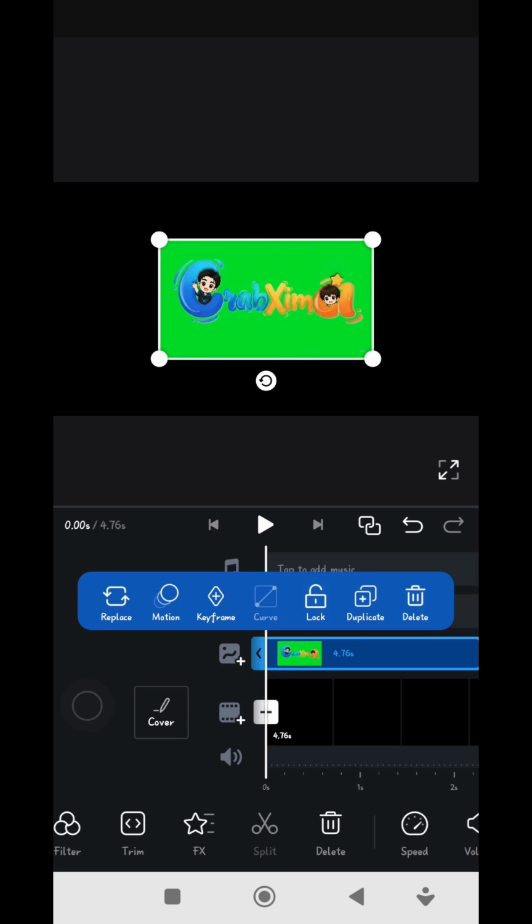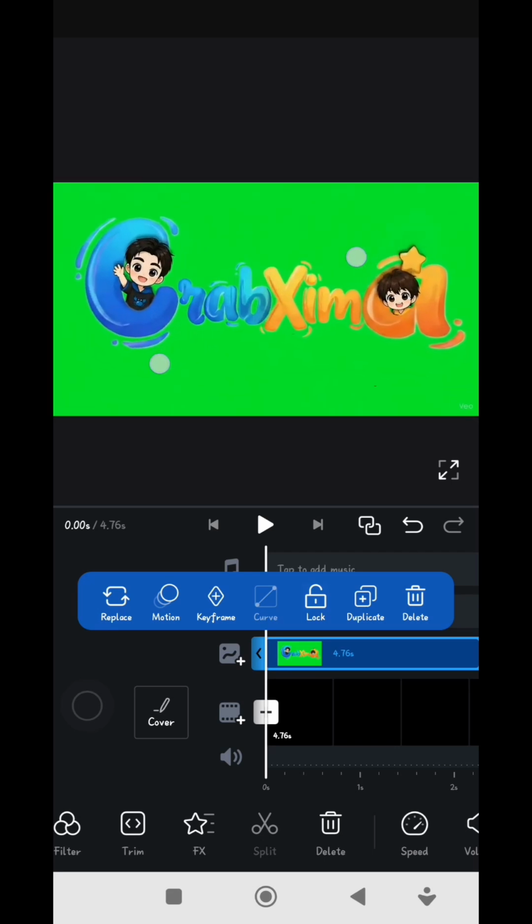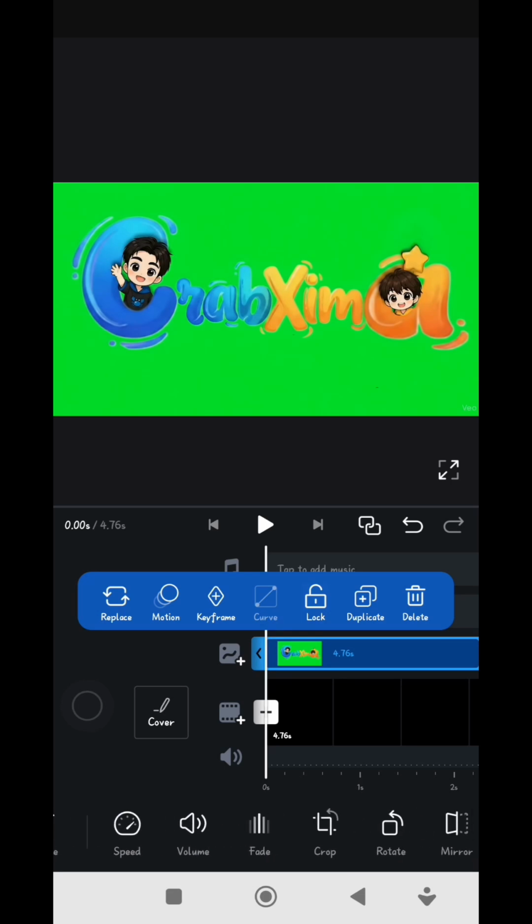And then next, just resize it or reposition it wherever you want on the screen. For example, like this. With your overlay still selected, just scroll to the tools menu and then tap on Chroma Key, this one, or Chroma.